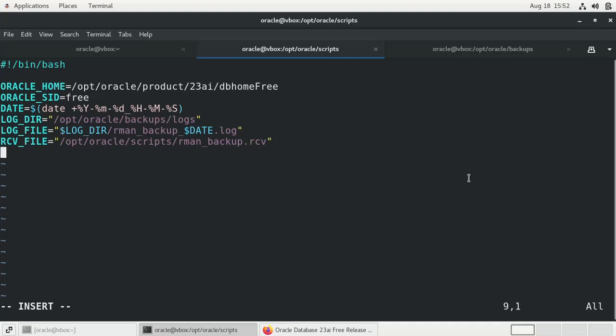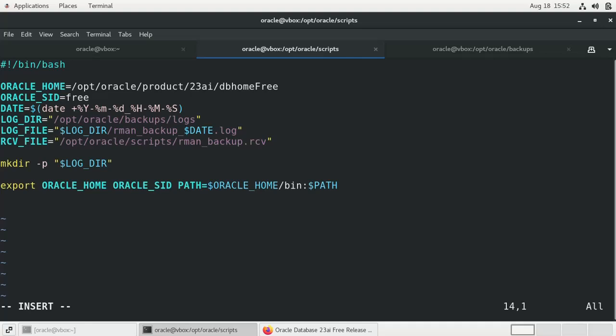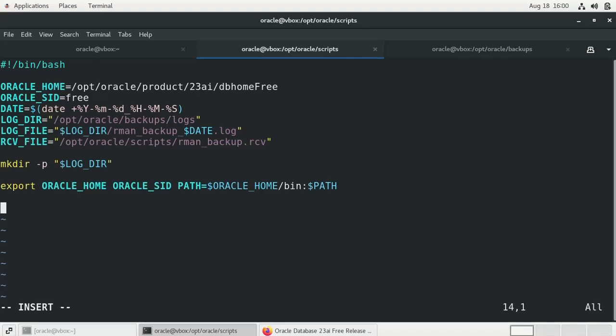In our script, to make sure that the log directory exists, we create it with the option -p, which creates it if it does not exist. Then we export the variables ORACLE_HOME and ORACLE_SID and include the bin folder of our Oracle home in the $PATH variable. Next, we perform the backup.